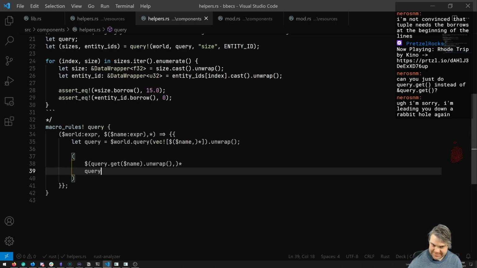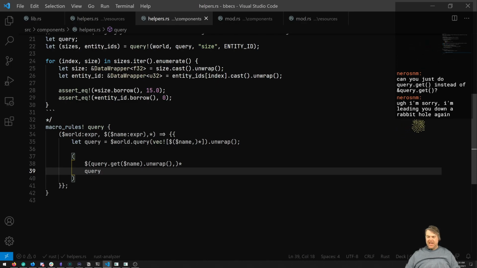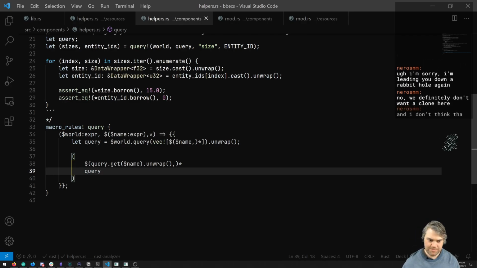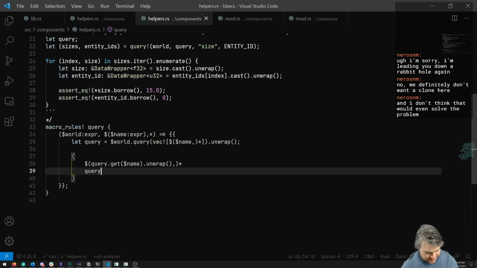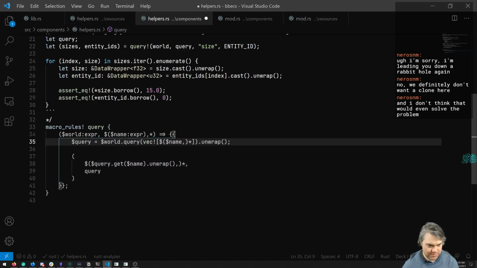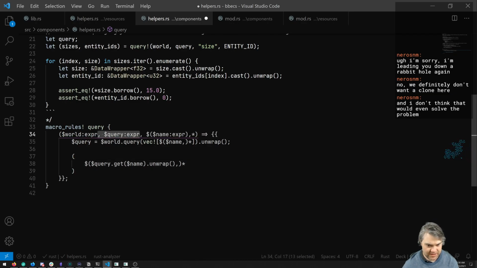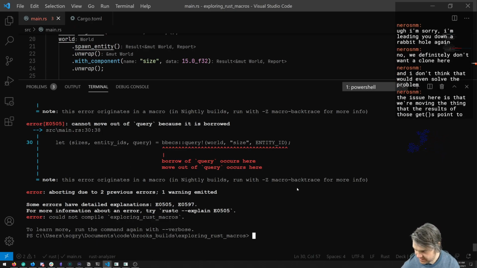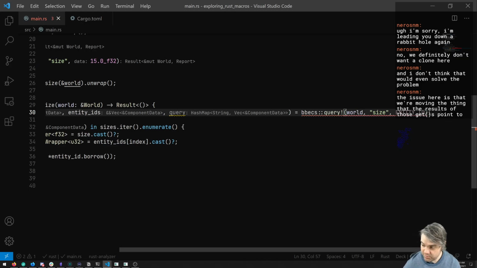And it's just, oh, it's so freaking close. But I can't clone it, because that clones the results, and they have to be cast. Yeah. So it's so freaking close. But I think what I'm going to have to do is put this back into here like this. The issue here is that we're moving the thing that the results of those gets point to.